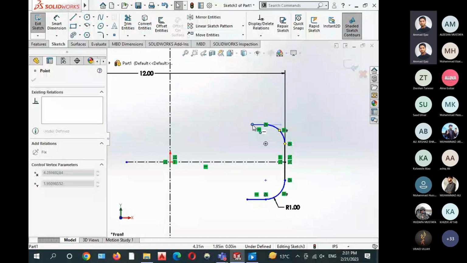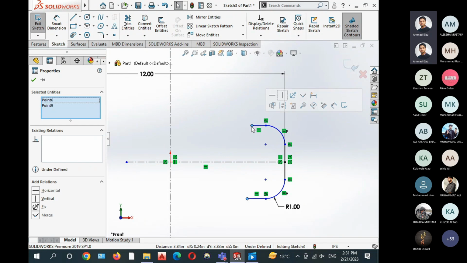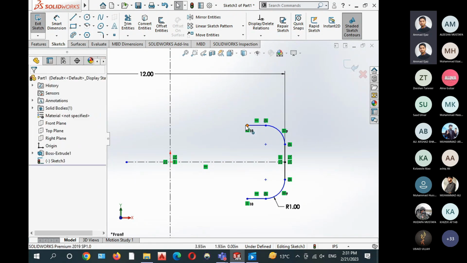Now, as you can see, these 2 points need to be symmetric about this line. I want this point and this point to be in vertical relation. Just select these 2 points and hit make vertical, and it will make these 2 points vertical. Next, we have defined this geometry so this line should be about 6 inches from this center line.